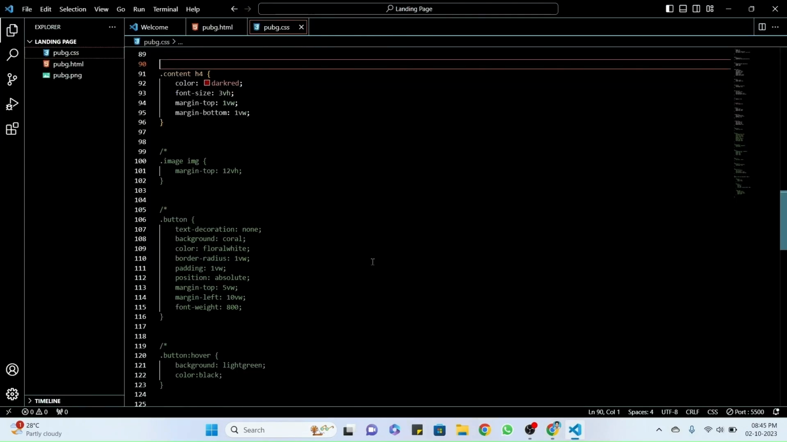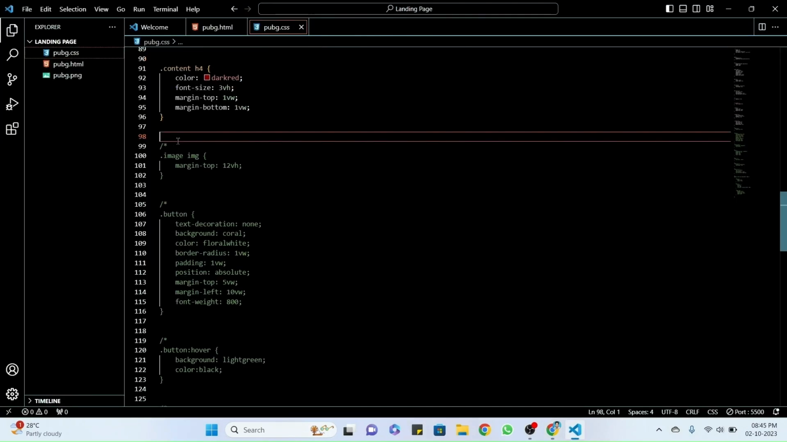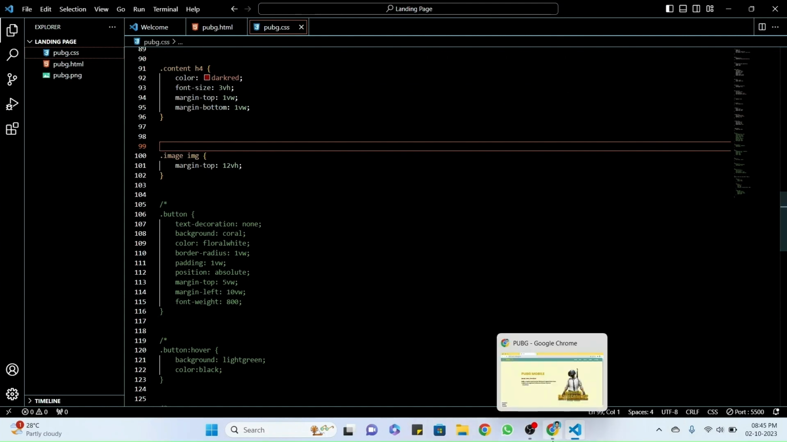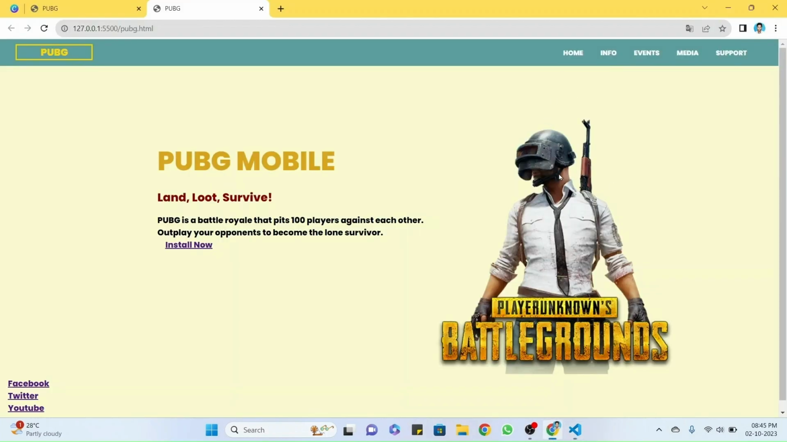So now let's style our image. Here we are using the dot image attribute, and in the image tag we have given the margin top as 12vh. So let's see. Here you can see the gap between the navigation bar and the image. This is the margin top as 12vh we have given.